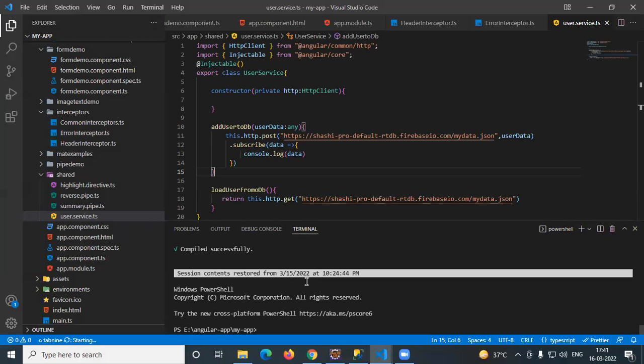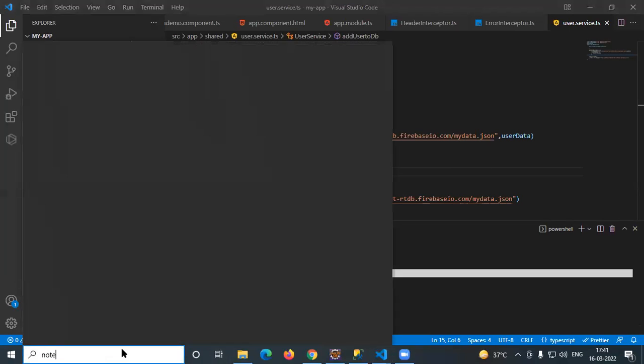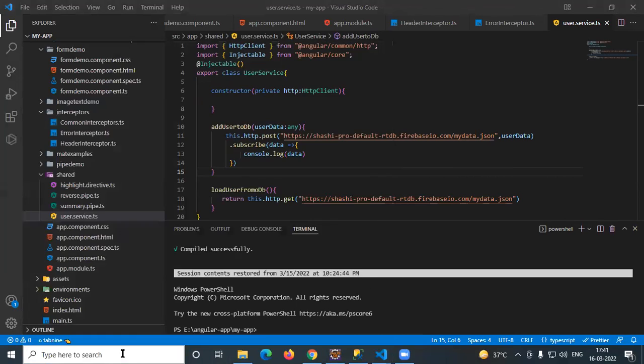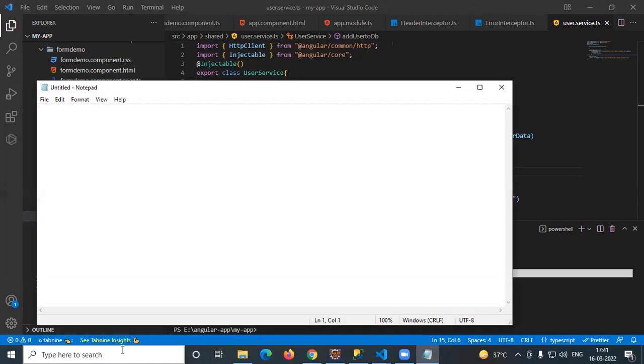Okay, so open the notepad, please, Shashi. Please take a note. I need a total of 5 components to be created. First component name is login.